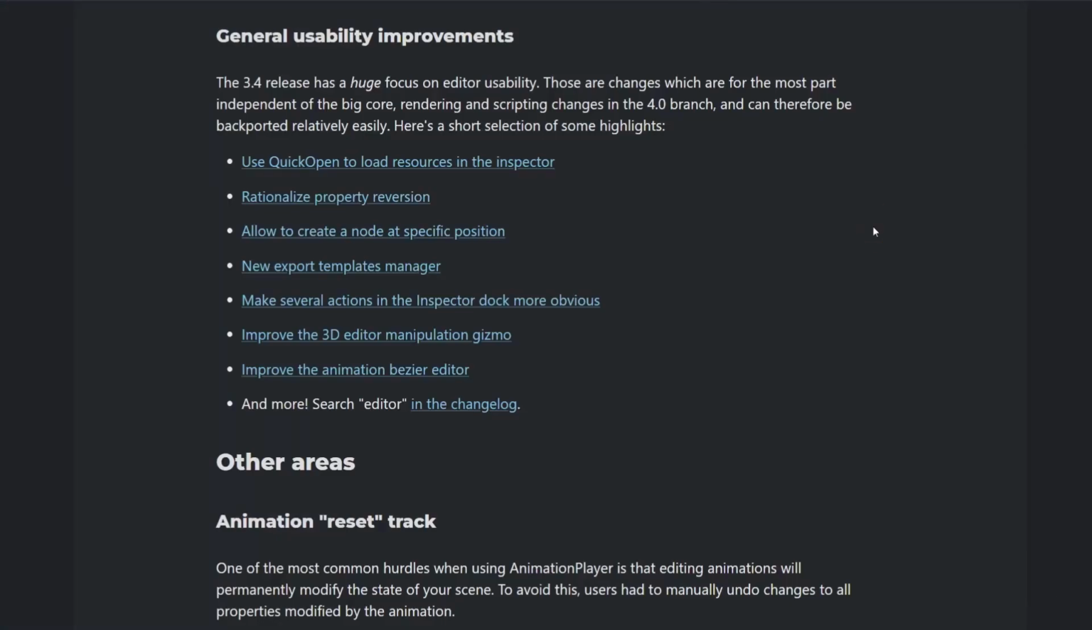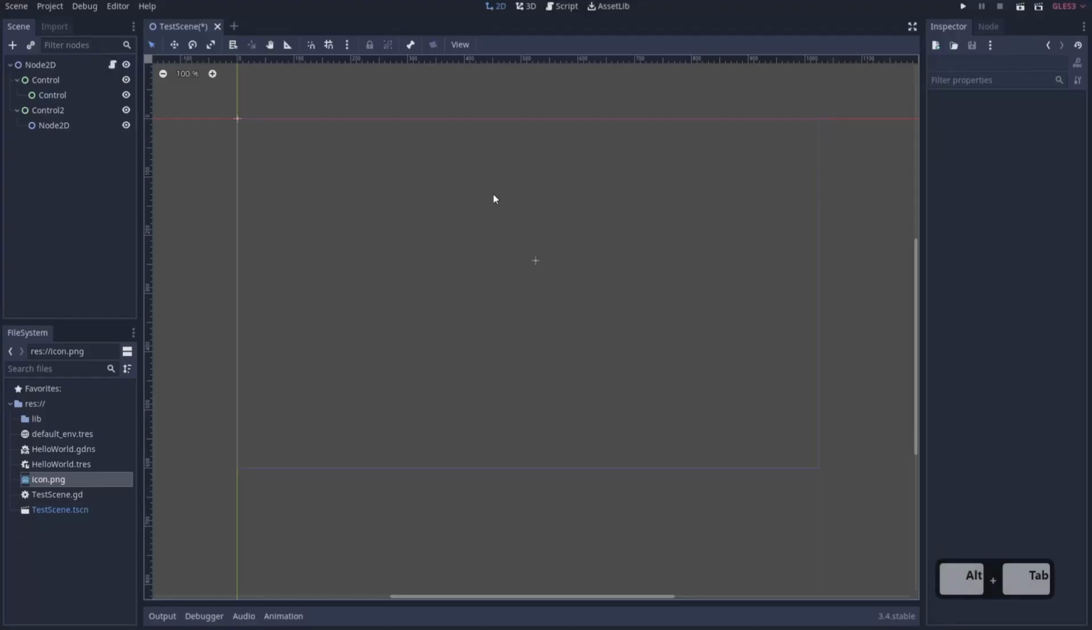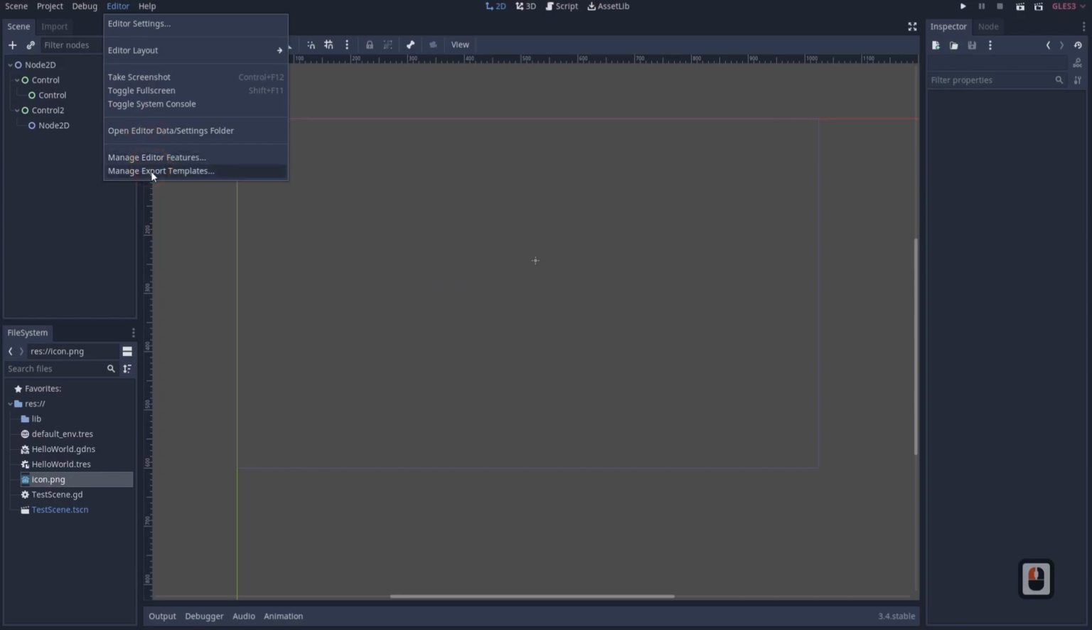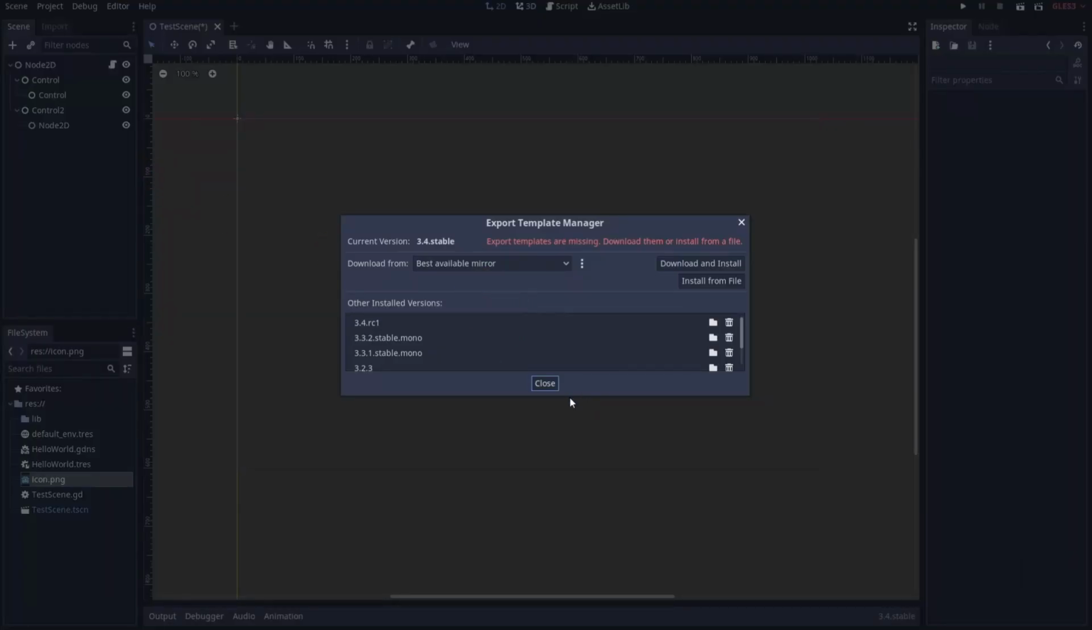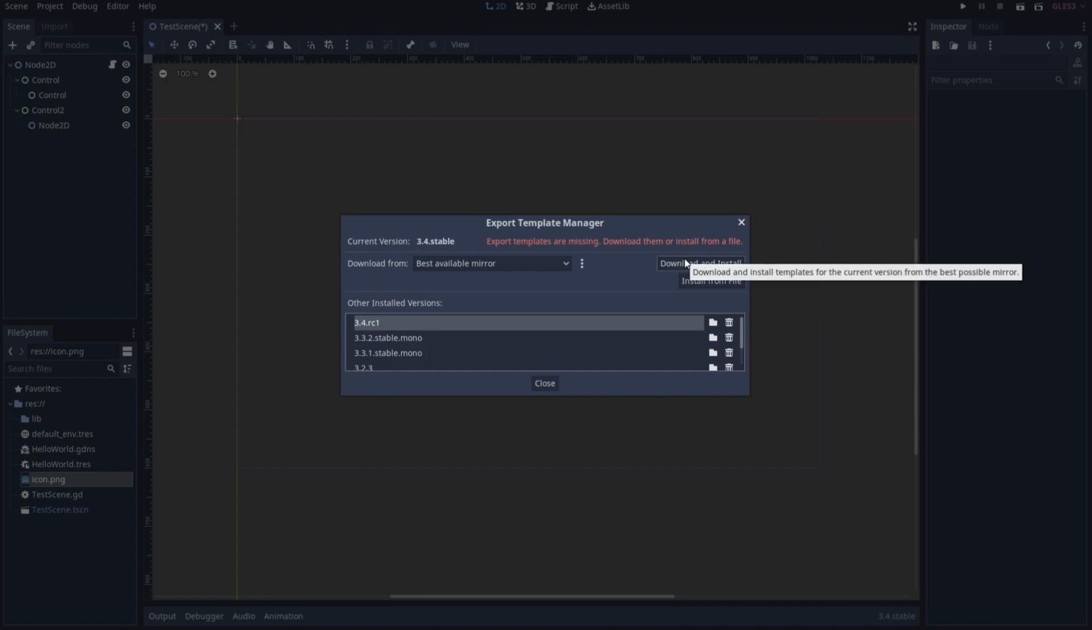The next big change is the new export templates manager. Most of you guys are probably not going to use this, but if you guys go up to editor, manage export templates, you can see that we got a whole new section here. So you can actually see all of your installed version of your export templates. You guys can see what your current version is. You guys can actually download and install your export templates, or you could just install it from a file. So this is a big usability improvement compared to how it used to work.